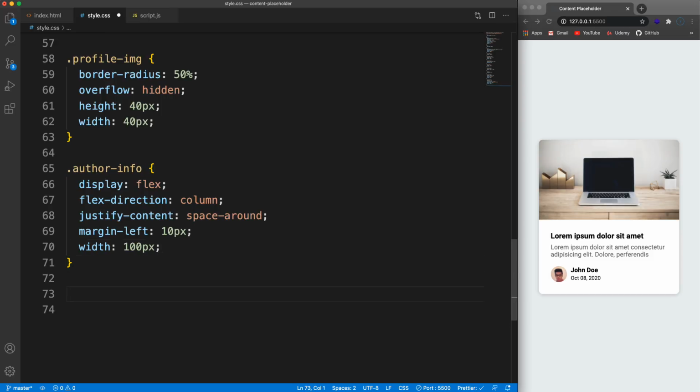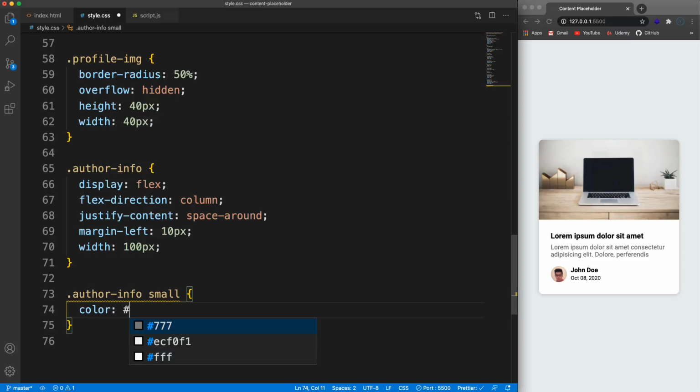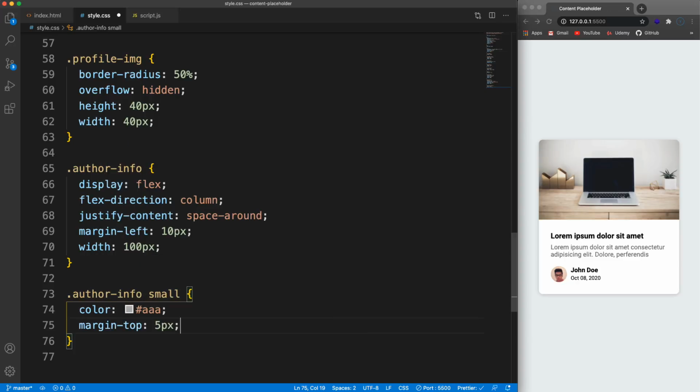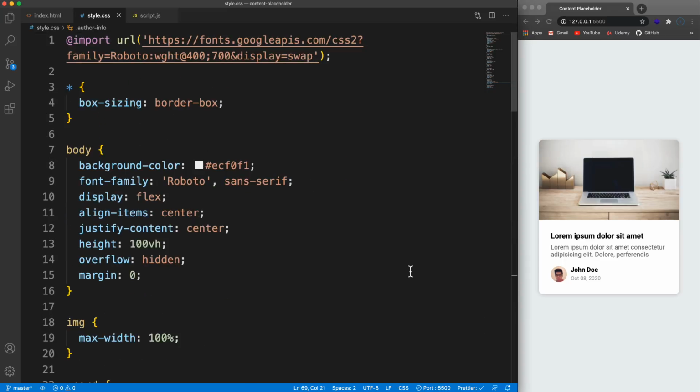Okay, and then for the small tag, we have author info small. I just want to change the color to AAA, which is a gray, and then add a little margin top, so 5 pixels, and there we go. So now our card is styled.